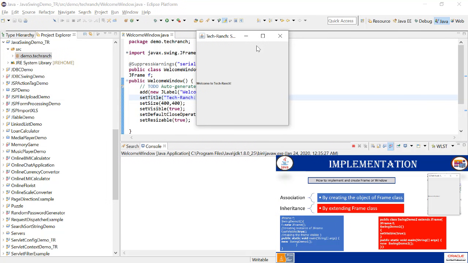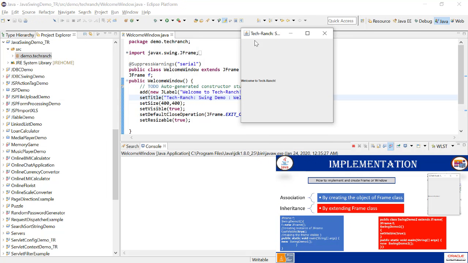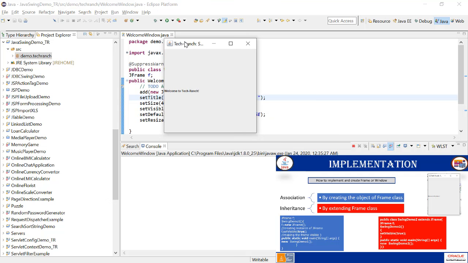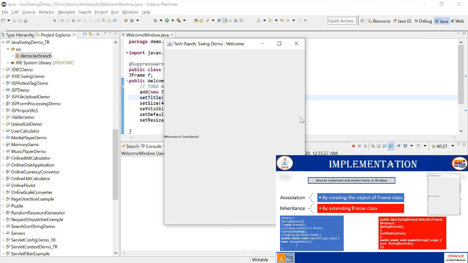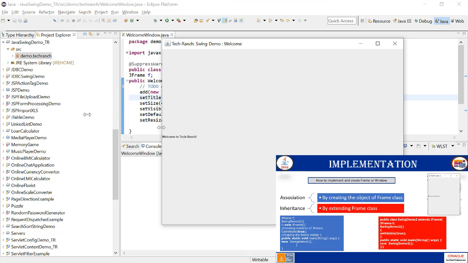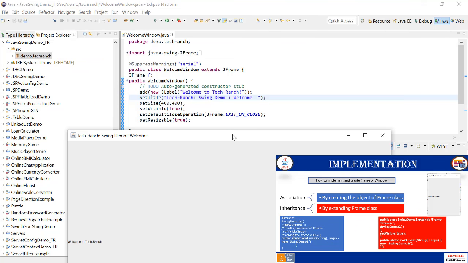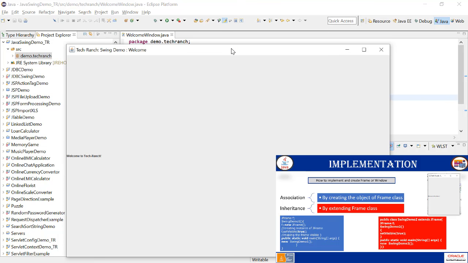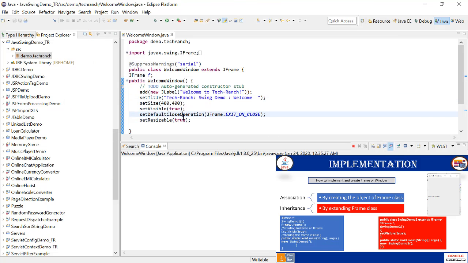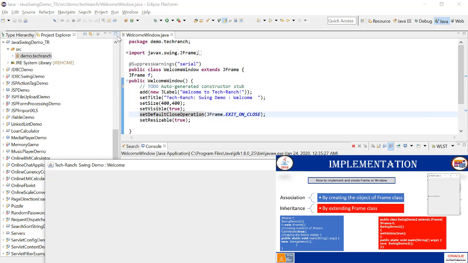Now as you can see, this is my window, and if you see that this is resizable, I can extend the size of the window from all four sides. So this is what we said, resizable is true. If you make it false, it will stay the same size. You cannot resize it, if you see the difference.